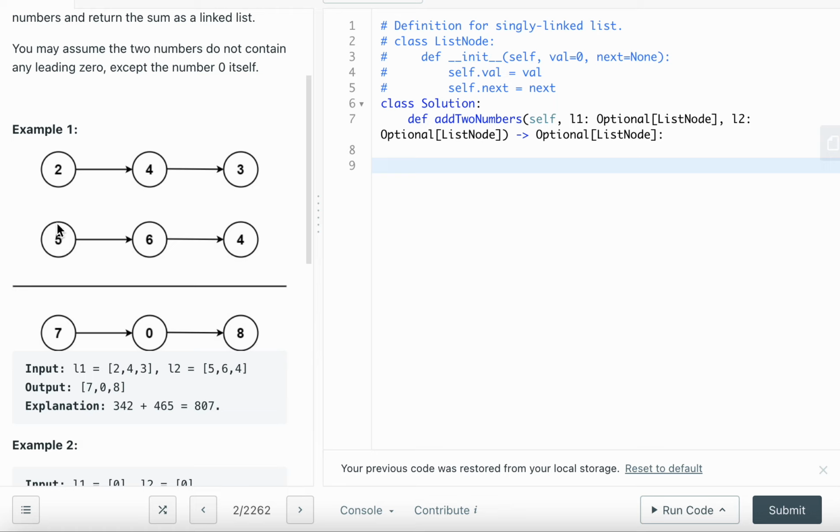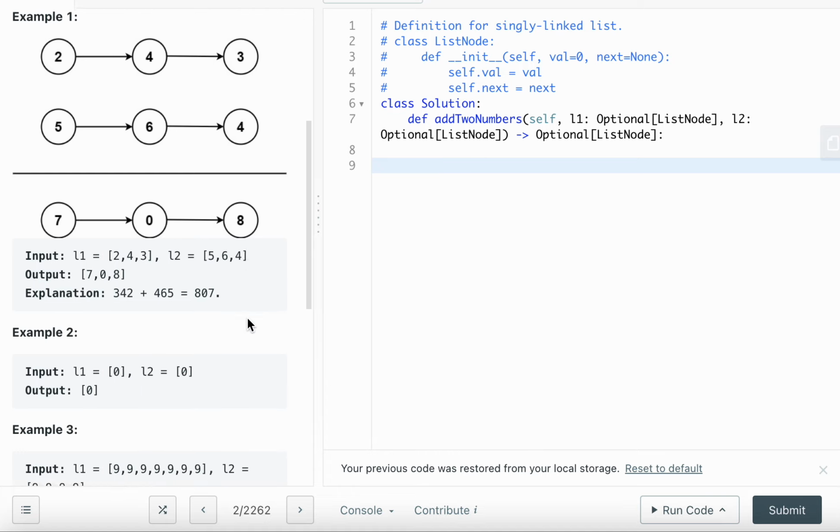When you add, you can either flip them and then add them together, or add them and then flip them, but the end result is the same. 5 plus 2 is 7 here, and 4 plus 6 is 10, but there is one carryover. So the carry is 1 here, and 3 plus 4 is 7, but you have to add the carry from here, so then it becomes 8. That's why, if you look at the explanation, 342 plus 465 is 807.